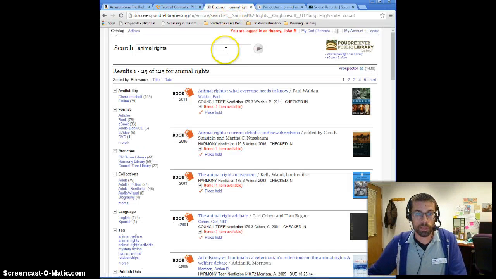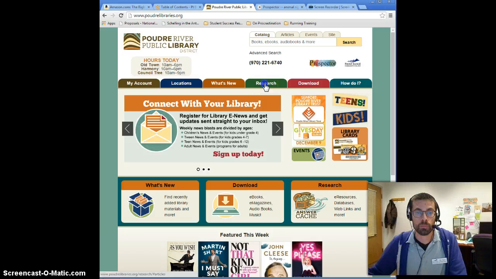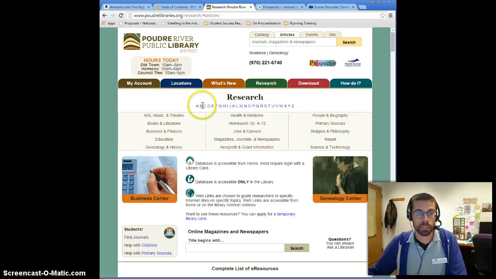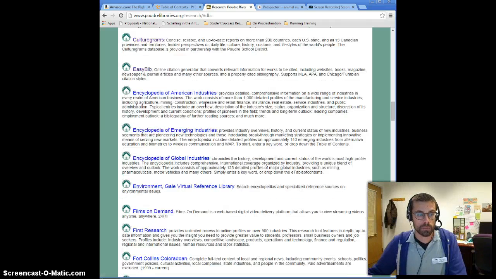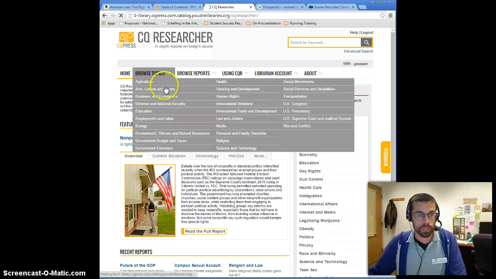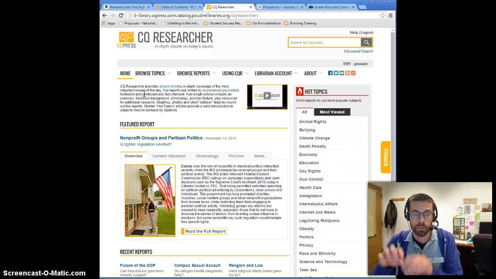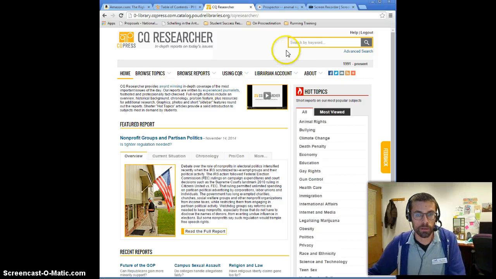And if you go back to the library page, go to the home page and click on the research bar, and then the databases are listed alphabetically. CQ Researcher is under the C's. And to access the databases from anywhere outside the library, it'll pop up and you'll need to enter in your library code as well. I've already done that, so I'm already in here.